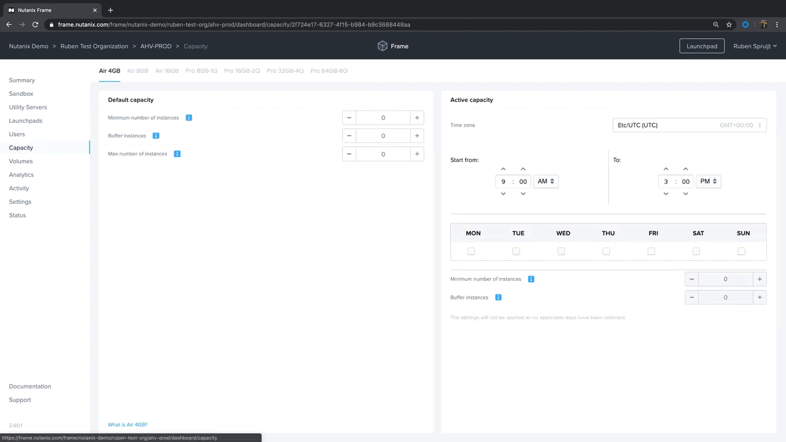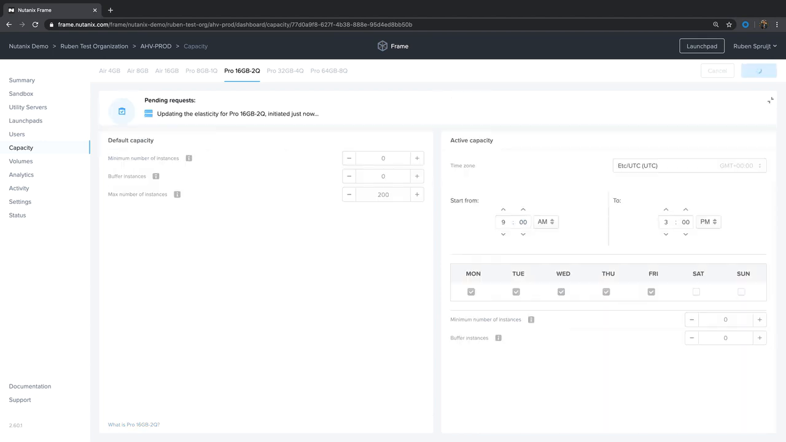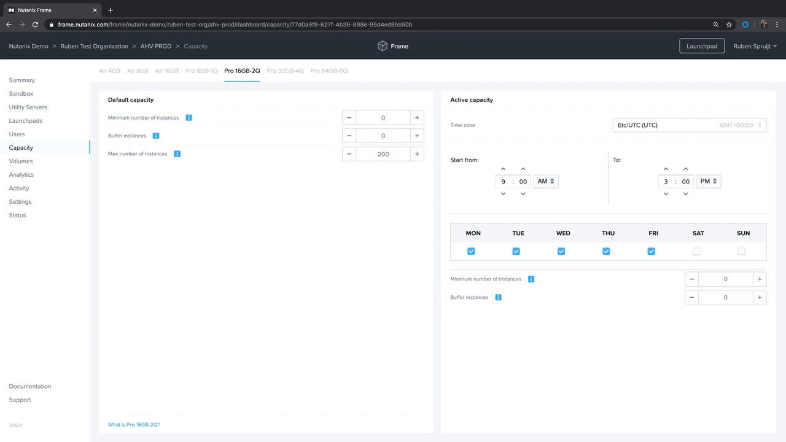Next thing is I want to define capacity. The Launchpad will use the Pro 16Q 2Q profile, which means I need to set up capacity, and capacity means that the control plane will create clones of the sandbox to support an X amount of users simultaneously. In this example, it's 200. So if I click Save, the system will create 200 copies of the master machine when I publish the sandbox to production.